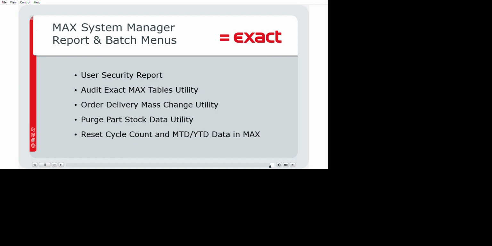After watching this lesson, you should be familiar with how to navigate the Report and Batch menus in the MAX System Manager. Covered items included utilities allowing you to audit your MAX tables, make mass changes to order deliveries, purge part stock data, reset cycle count data, and reset month-to-date and year-to-date figures in MAX.